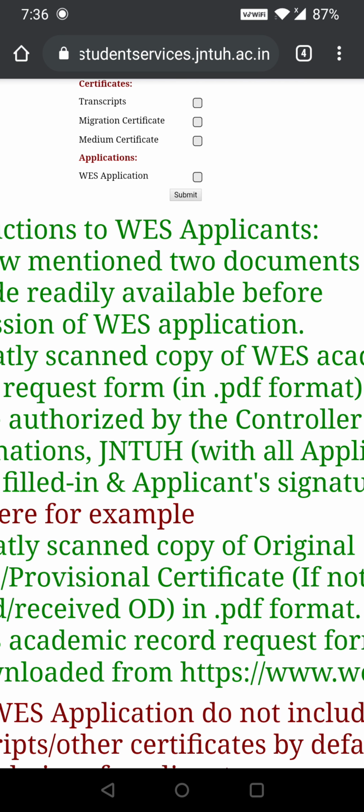So if you're simply here to get some transcripts delivered to your home, just check the transcripts, click on submit, fill in your address and pay the fees. That's it. You're done. And for the WES applicants, check the WES application box and the medium certificate. I'm not sure if you're supposed to send the medium certificate. Please confirm with the WES or the appropriate authority.